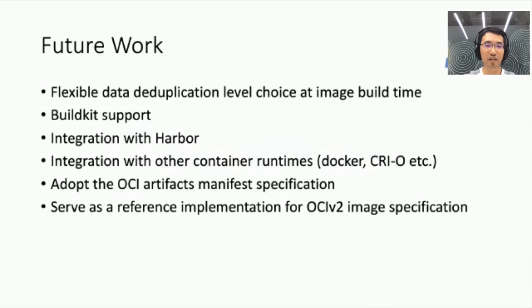And last, this is our future higher goal. We want to serve as a reference implementation for the OCI V2 image specification. We had some discussion with the OCI community, and I believe the OCI V2 image spec discussion is still going on in the OCI community, and we want to be part of the future of OCI image. So that's our future work, and thank you.